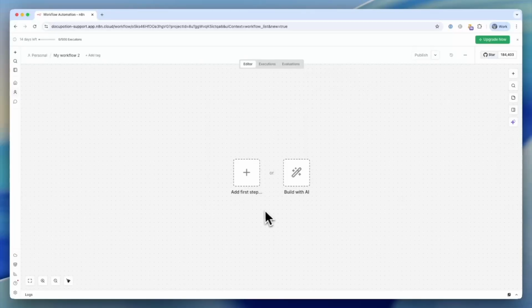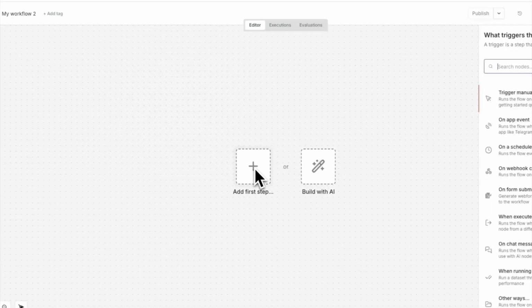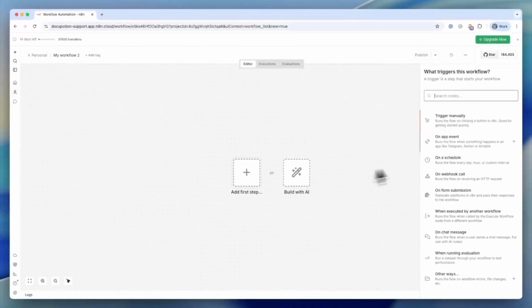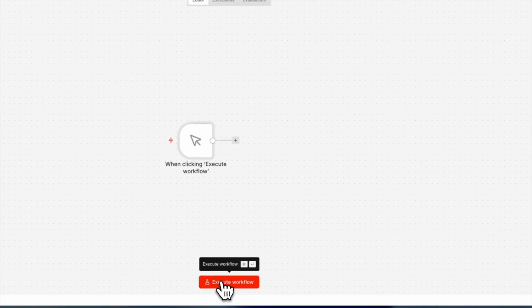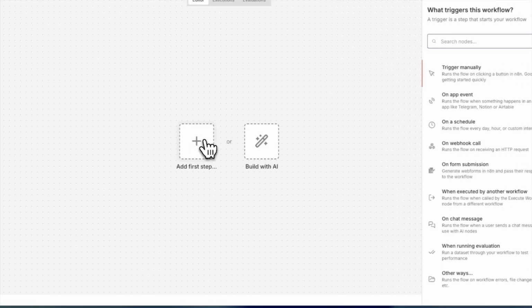Now, to add our trigger node, we're going to click on this Add First Step section here, and we have a bunch of triggers we can choose from to kick off the workflow. We could just trigger it manually, and if we were to choose this, then we could just click Execute Workflow each time, and that would execute it. I'm not going to do that though, so I'm going to click on this trash icon and add it again.